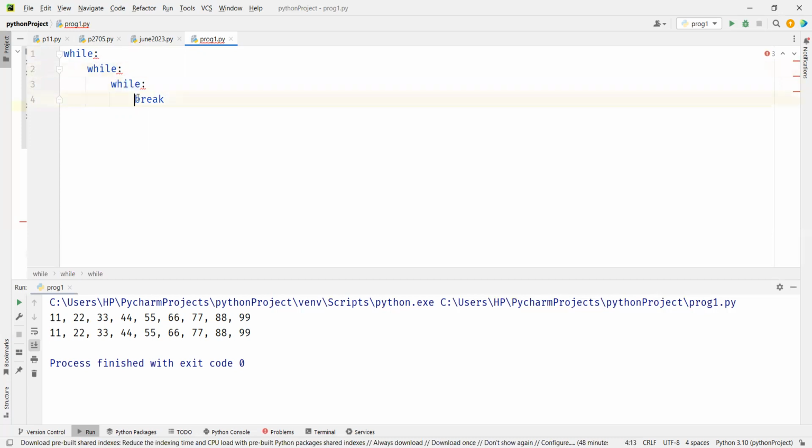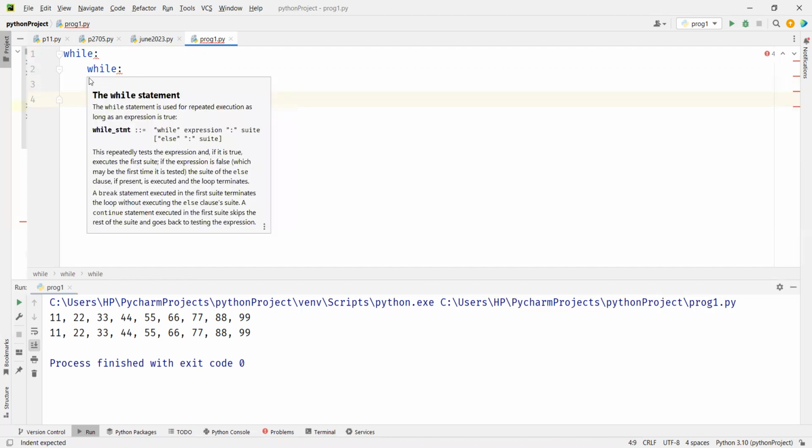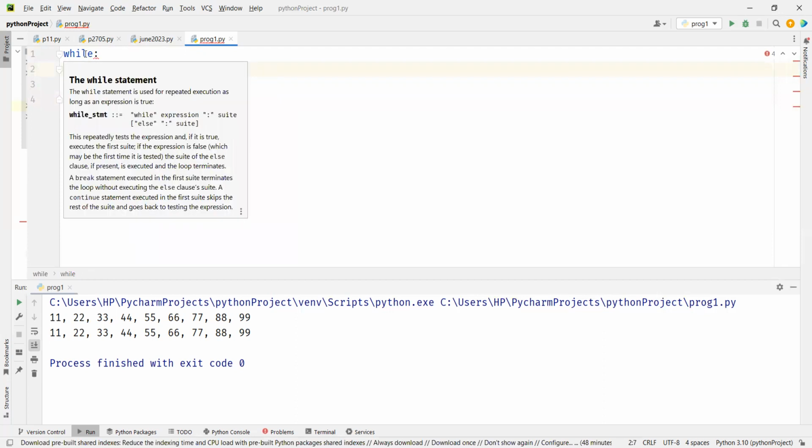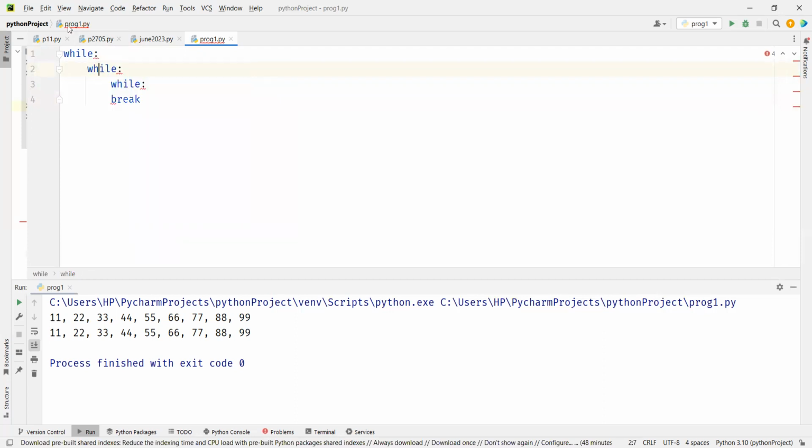Now, if I put this break in the second while, this break will throw me out of this second while. So I will go to this first while, so I'll still be inside the first while loop. If I put break here again, when I encounter break, I'll be thrown out of the loop, somewhere here in the main.